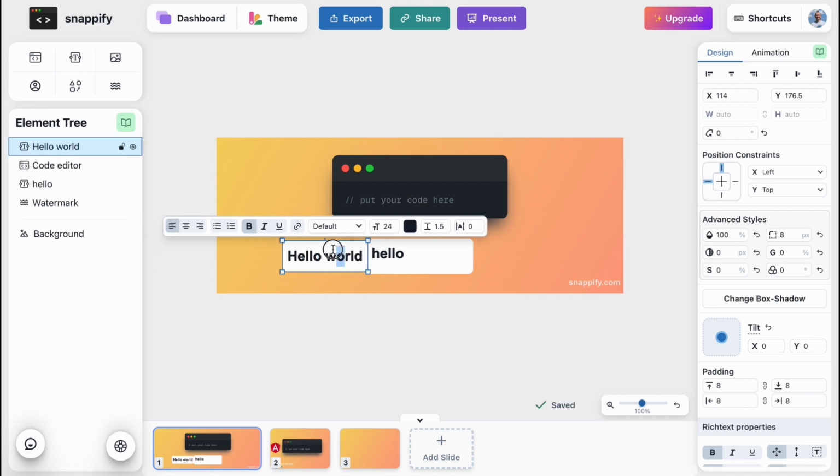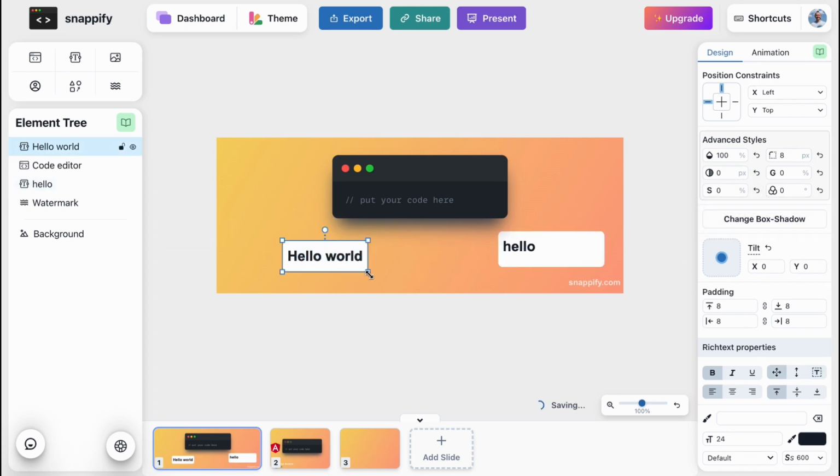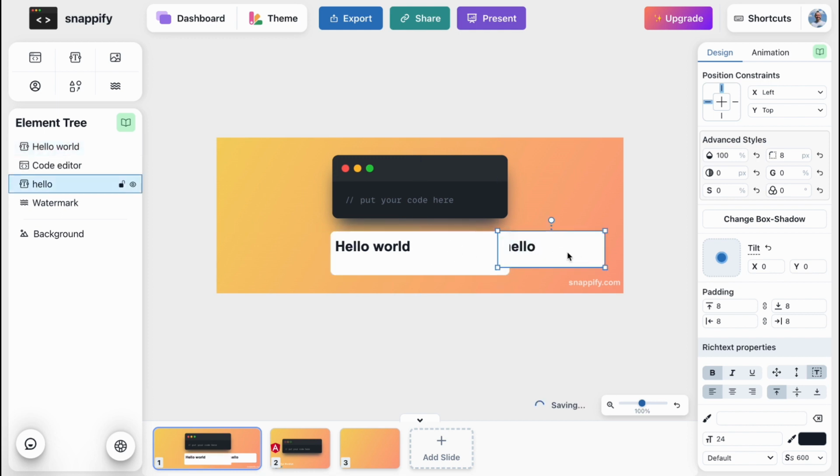And as you can see, we have a couple of options. We can change the alignment, make it bold, italic, underlined, and change the color. And also we have a huge number of different parameters we can change in order to interact with it. And also we can resize our block with the text, as you can see. Now it looks like this.